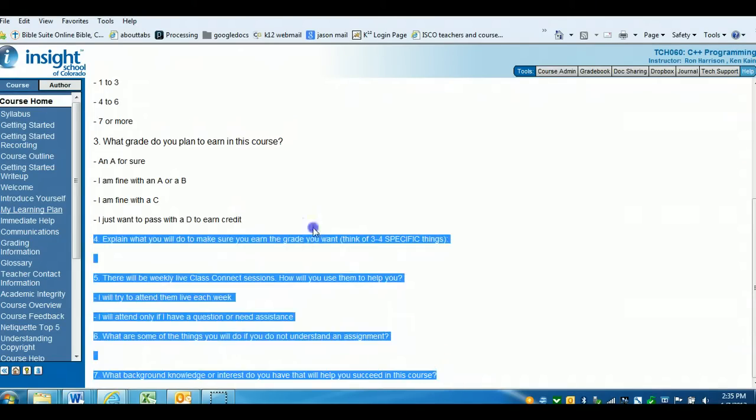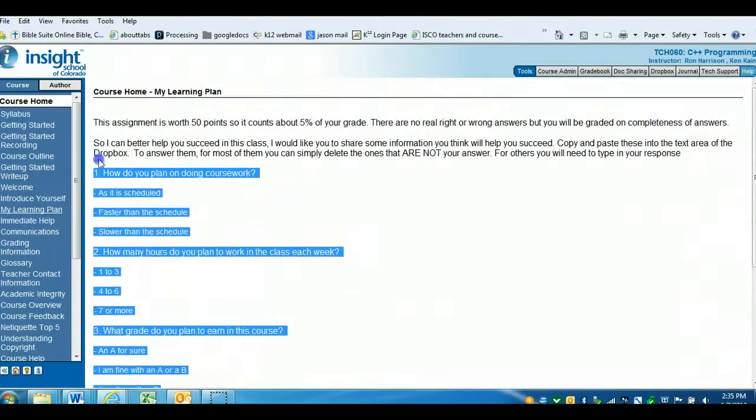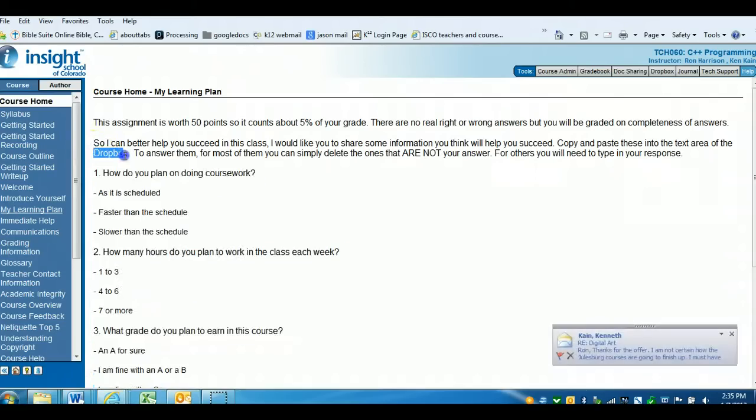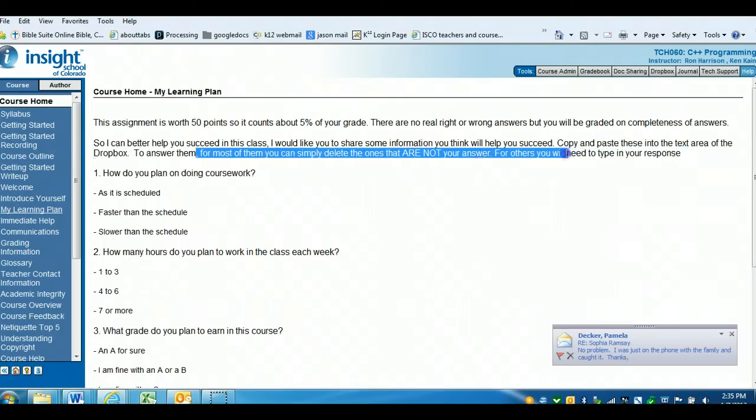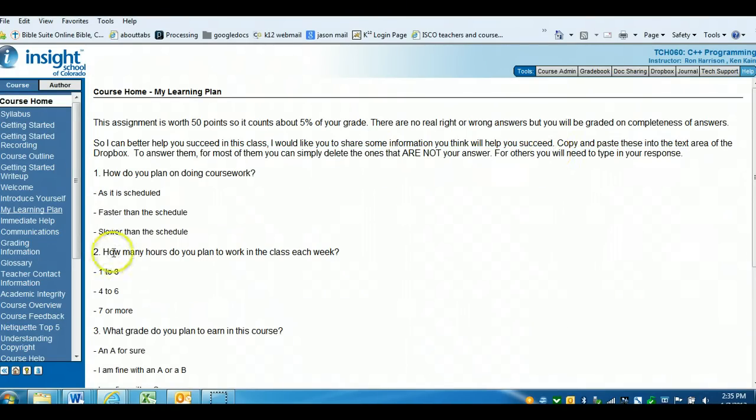So anyway, these 7 questions you'll highlight and right-click copy, paste into the appropriate Dropbox text area, then answer them, and then submit. Okay? So that's to introduce yourself and the learning plan.